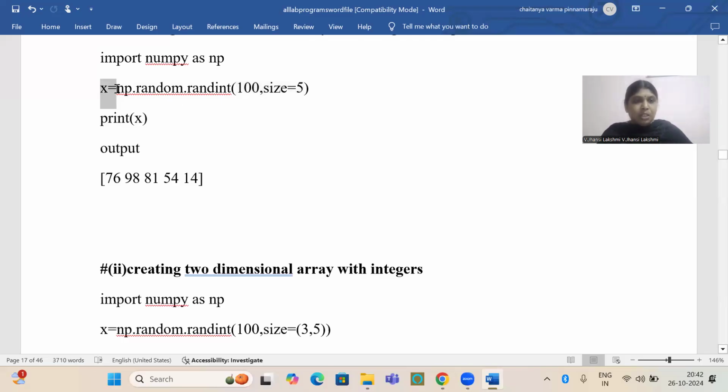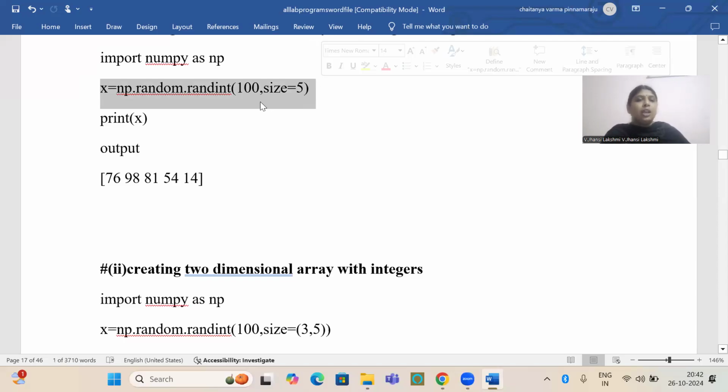So this line specifies everything. The array name is X, and to create the array I am using the np.random.randint method. I want all the values to be less than 100, and the size of the array is 5. That's it. My array X is created with 5 values, and the values are less than 100.